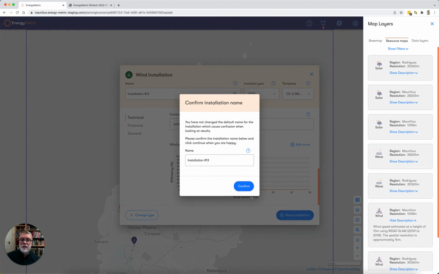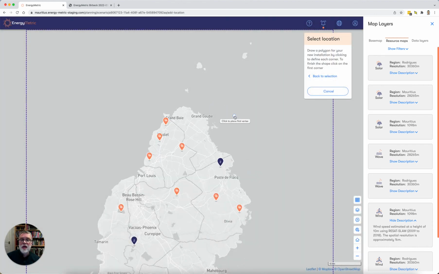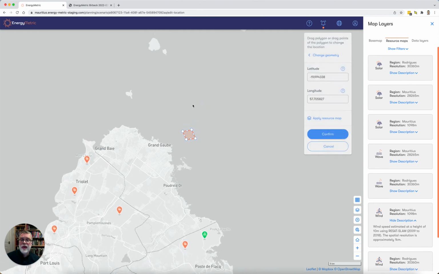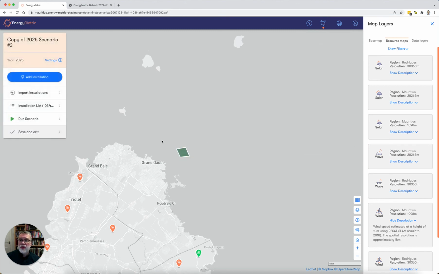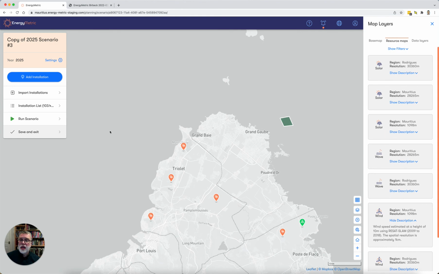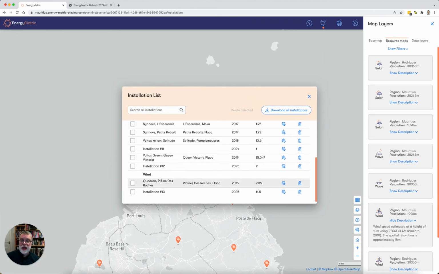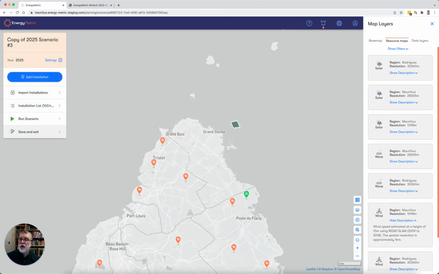So let's place our wind farm. Just to show you, I'll place this as a polygon. Let's go and place it out in the ocean somewhere. Here we go. So points or polygons, it doesn't really matter. There's a polygon representing our extent of our wind farm. We can confirm that now. And now let's say we're ready to go. So we've added to our installation down here an installation number 13, which is the wind farm, and an installation 12, which is the solar farm, and we're good to go.